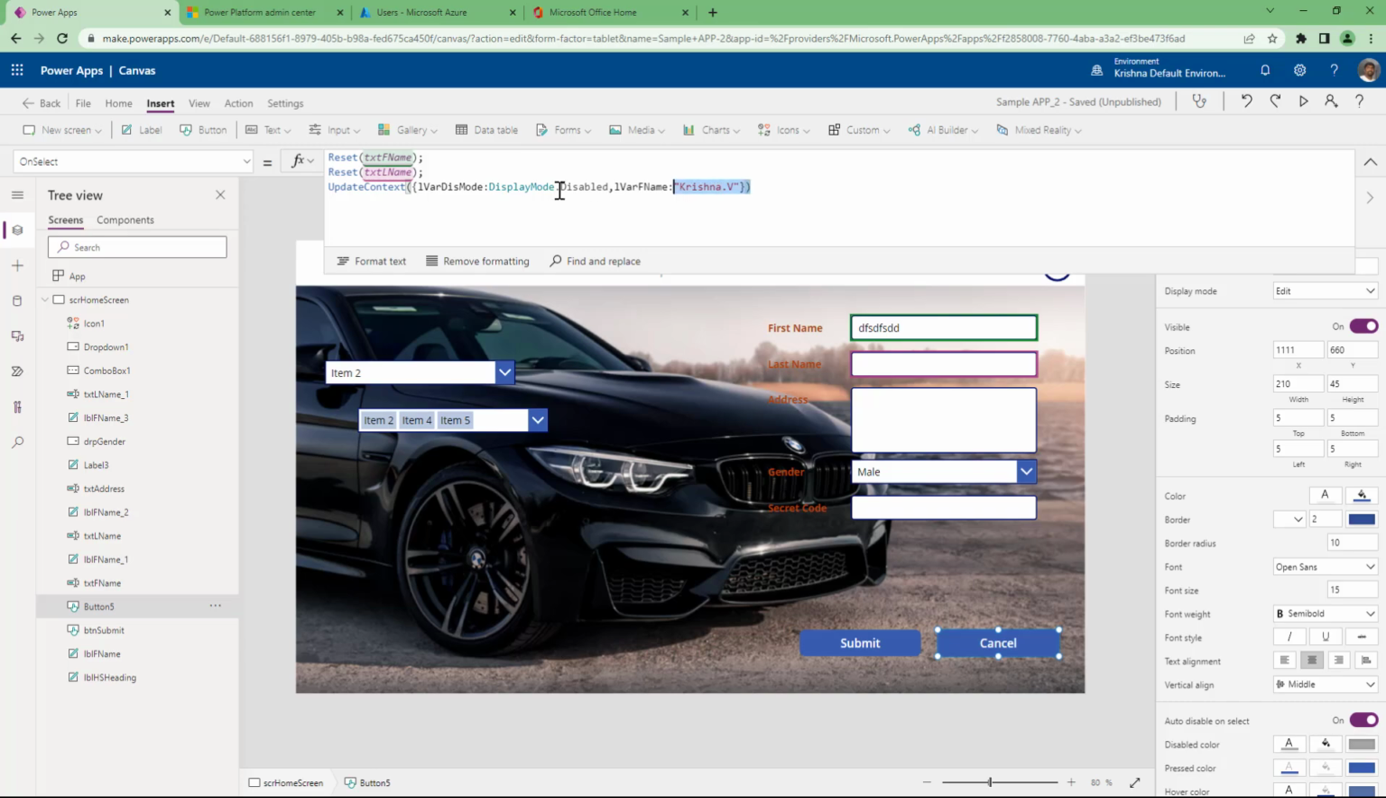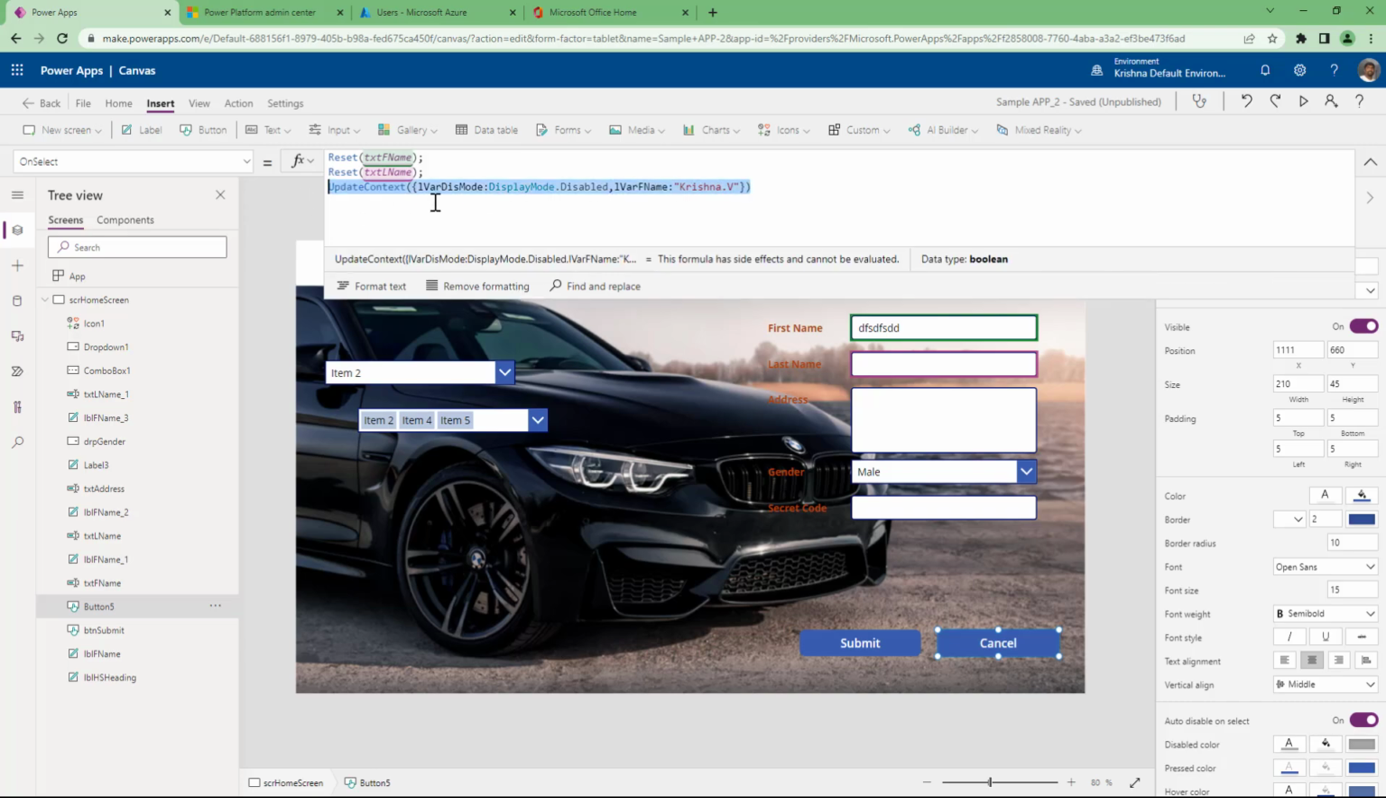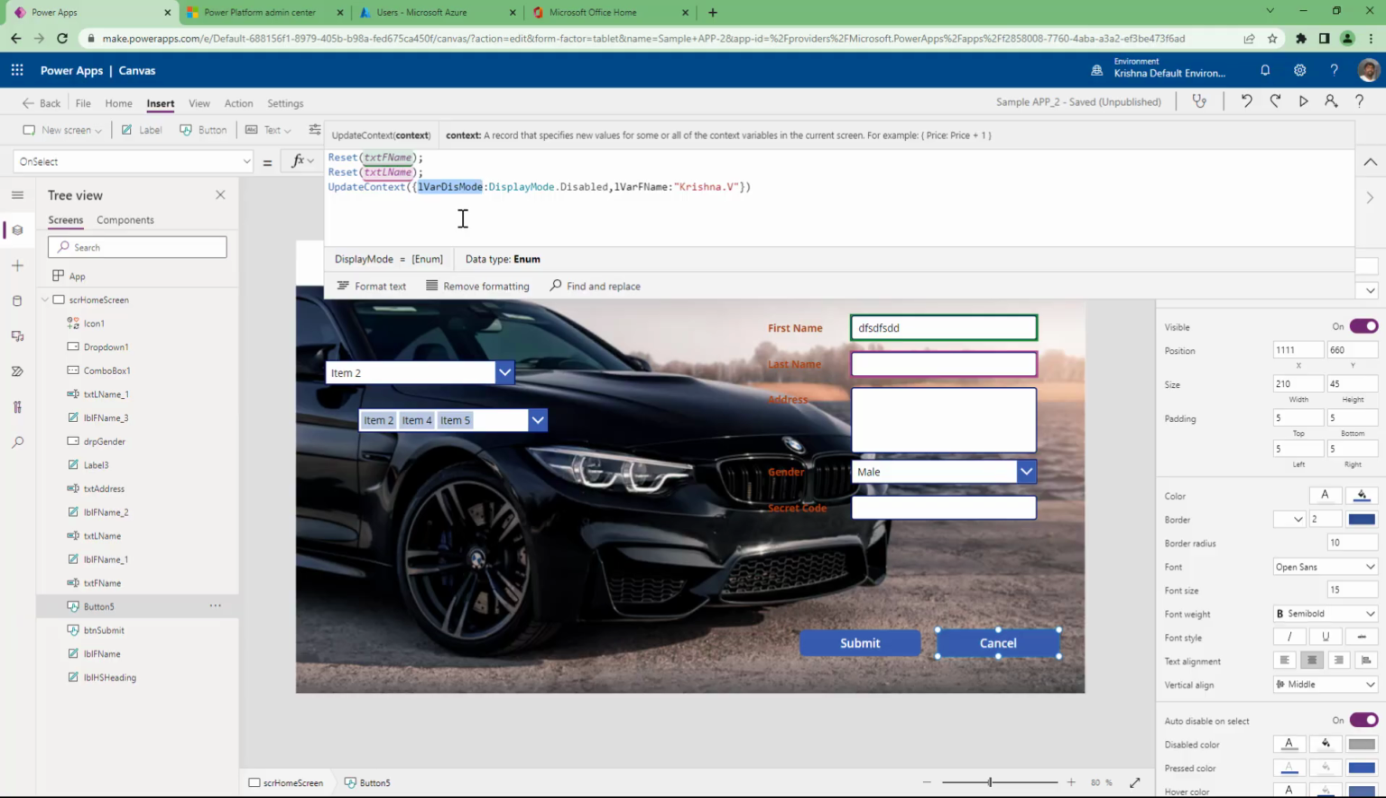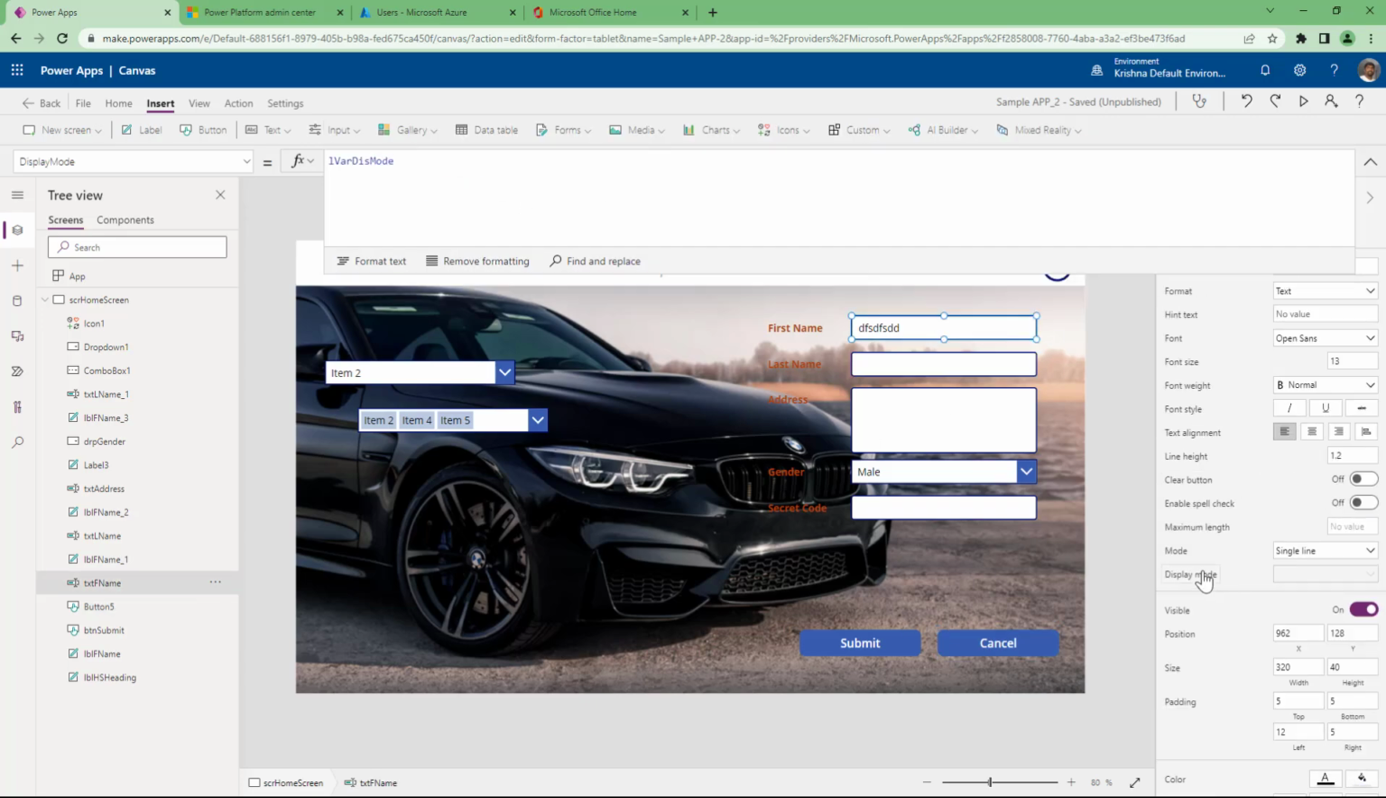Okay, but in Power Apps there is no separate section for you to declare the variable. You are declaring and defining the variable at the same time. Now what I did, I have created a variable called L var display mode, and in that I am mentioning the display mode value as DisplayMode.Disabled. So I am setting my variable value with one display mode property. Copy that, and I just mention my display mode with that variable.